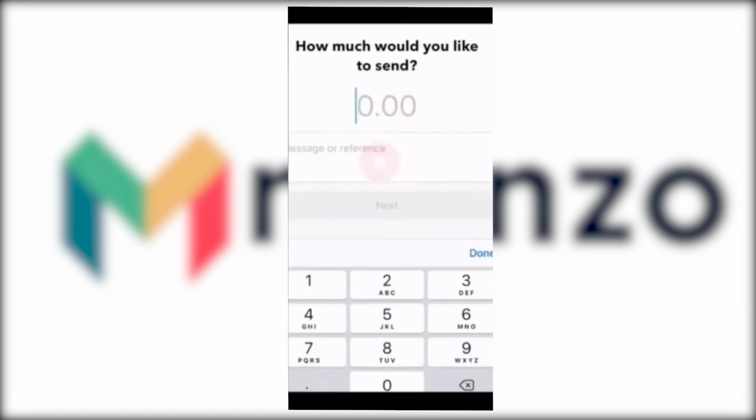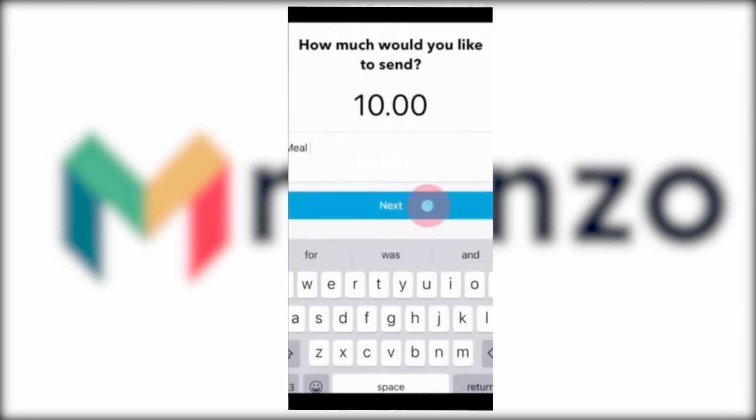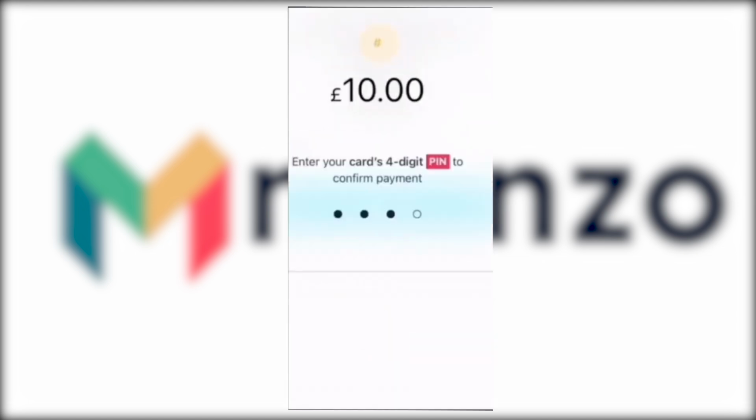Now you will see all your bank information and you can type the amount you want to send. So for example, let's type £10 and tap on next. Enter your 4-digit PIN and you should be good to go.